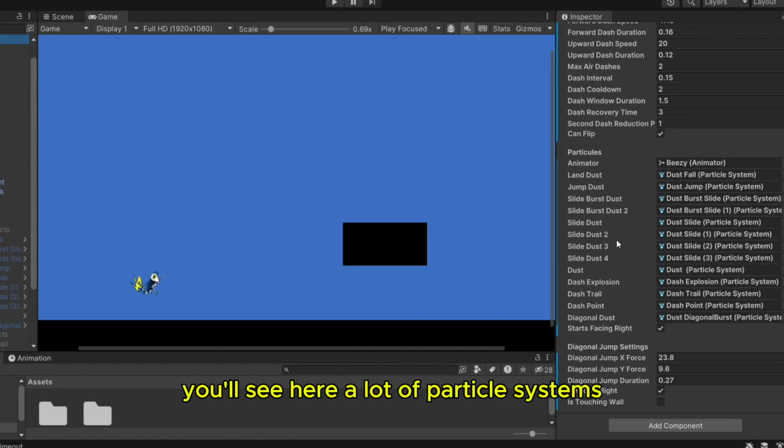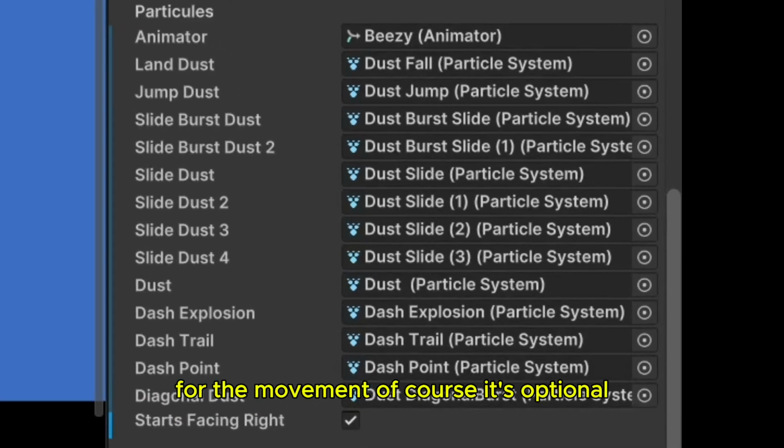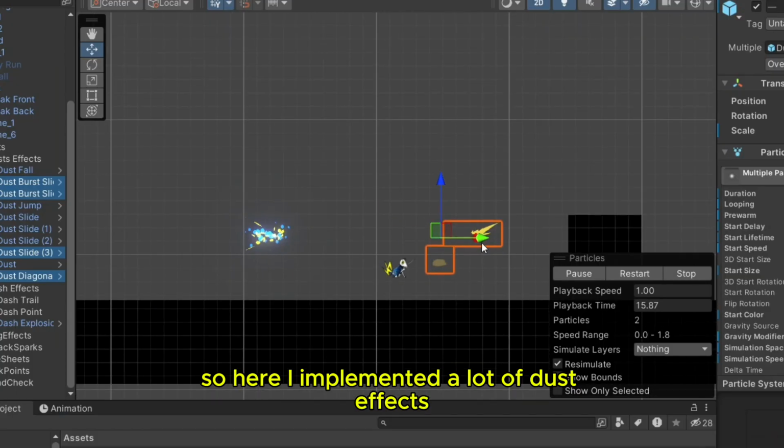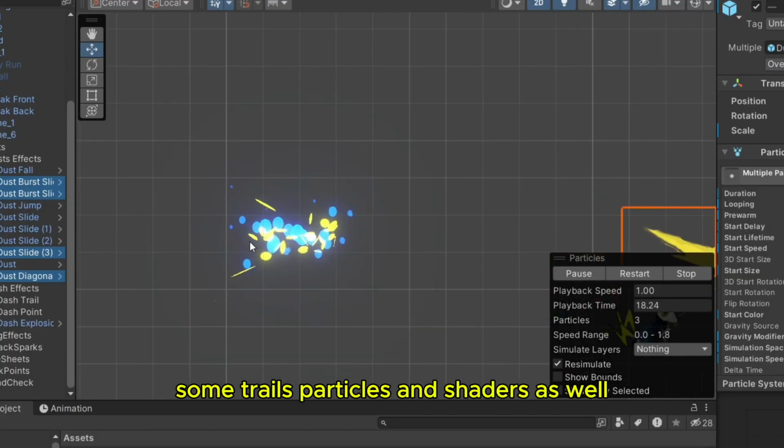You'll see here a lot of particle systems for the movement. Of course, it's optional, but it gives you a strong visual feedback to your game. So here, I implemented a lot of dust effects, some trace particles and shaders as well.